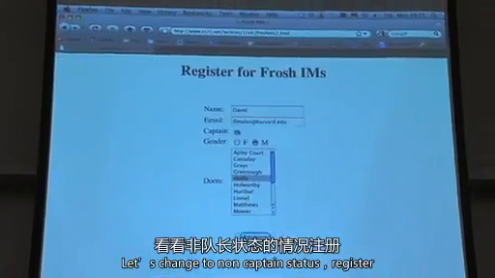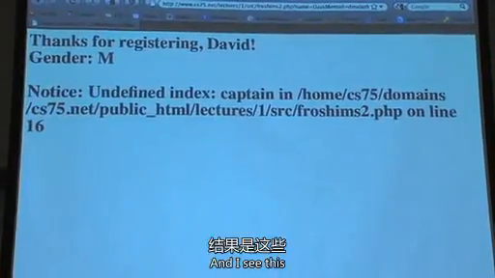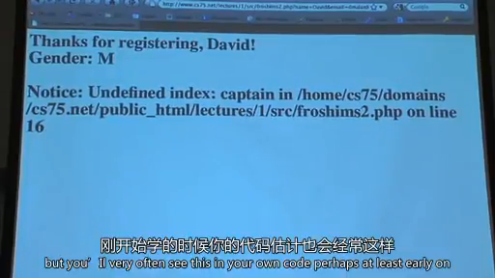But let's change to non-captain status, register. And now you see this. You can actually see this in various Google results when people make mistakes in their web pages and then Google notices and the whole world knows about it. But you'll very often see this in your own code perhaps, at least early on.